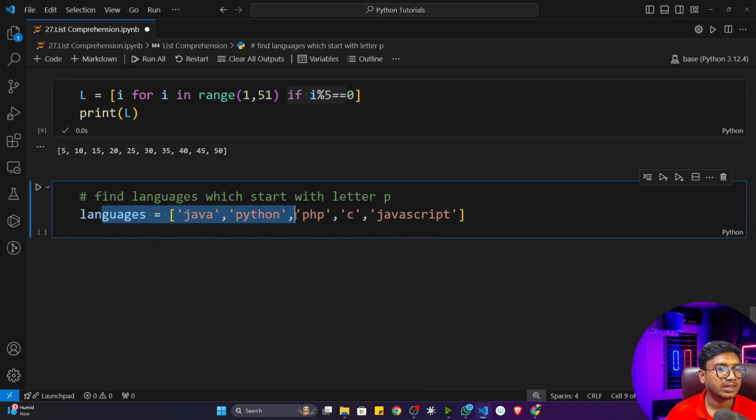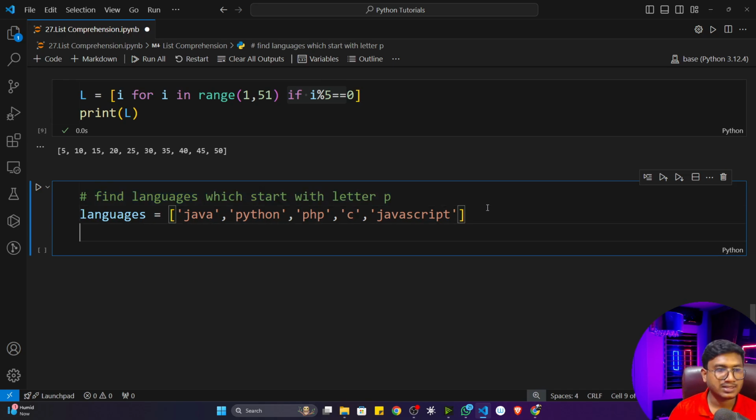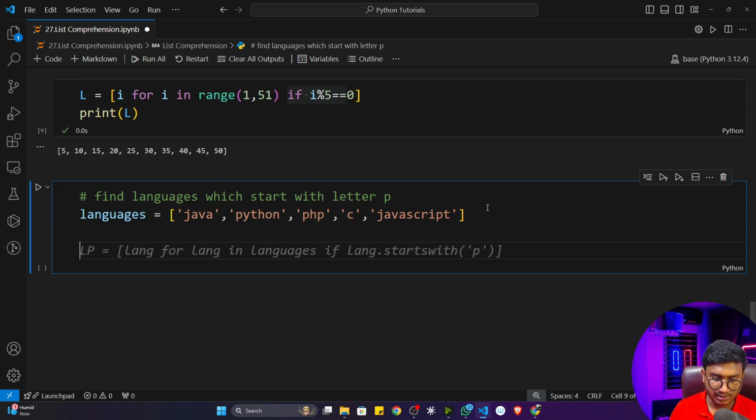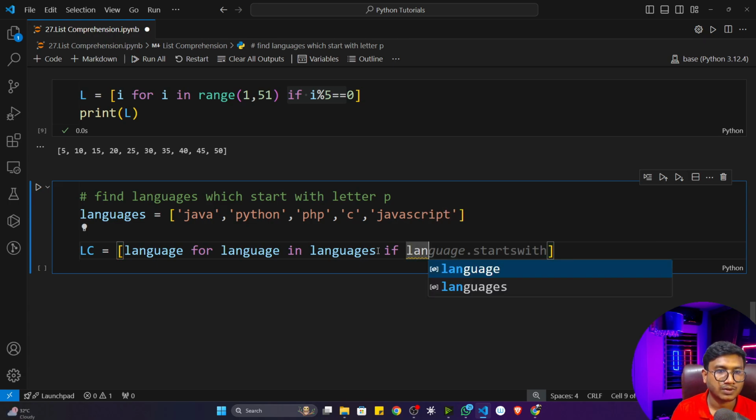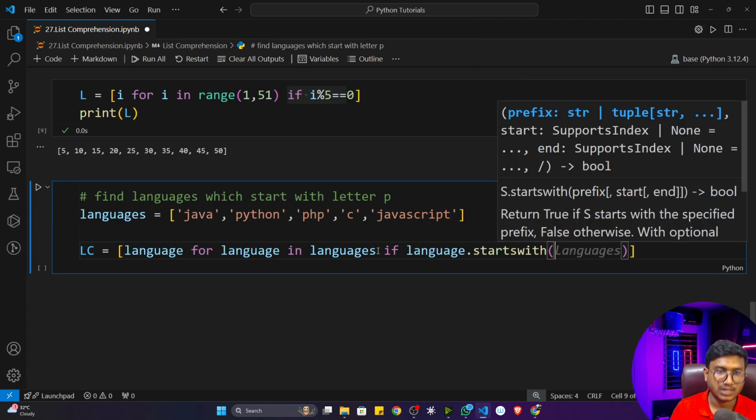Let's say I have one list, and in this list I have some programming language names. Now I have to find the languages which start with the letter P. I can easily solve this with the help of list comprehension. I'll take a list comprehension and inside that I'll write a condition. So for language in languages, because here I have multiple languages. That's why I named this variable languages, and I'm iterating one by one, that's why I'm calling it language. You can take any name, it's up to you. It will add all the languages if language.startswith P.